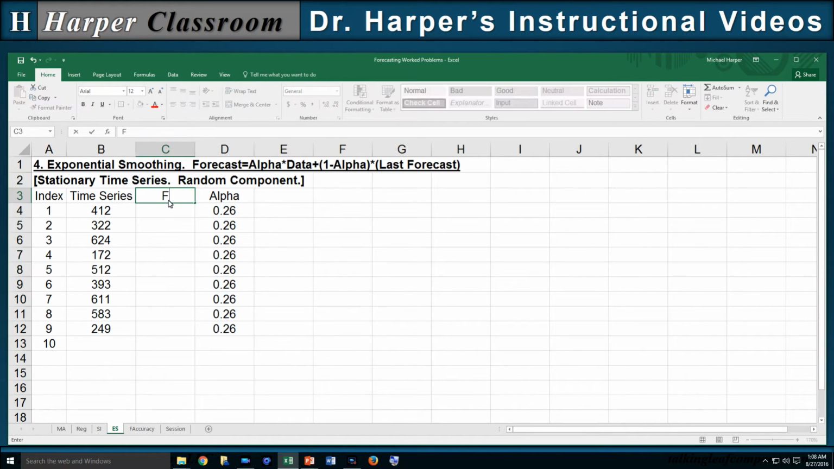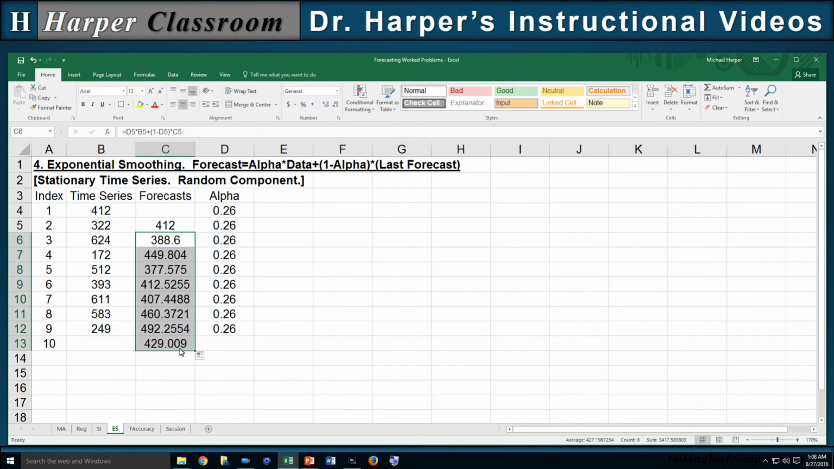Now let's calculate the forecasts. The forecast for time period 2 will be the data for time period 1. That's how we start. And then the forecast here is going to equal alpha times the data plus 1 minus alpha times the forecast. And then we copy that down all the way to time period 10, and there's our forecast, 429.